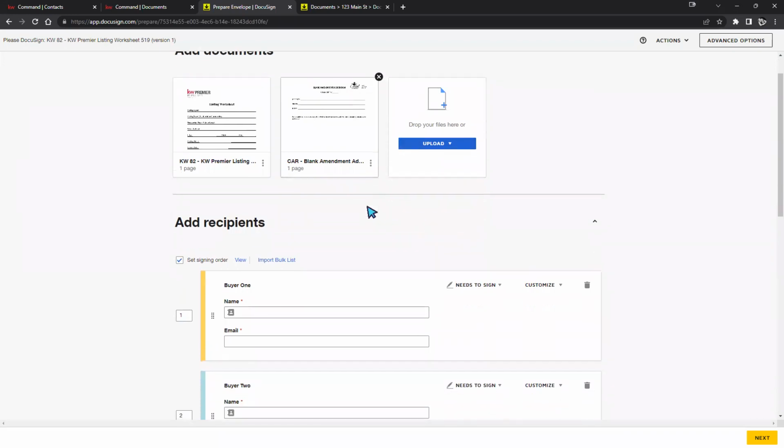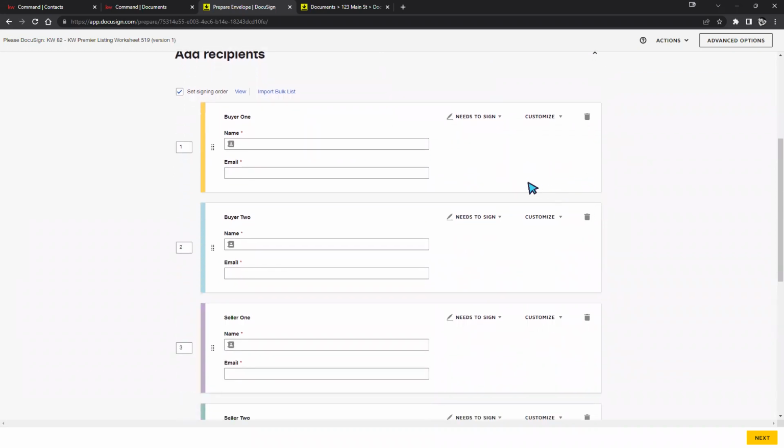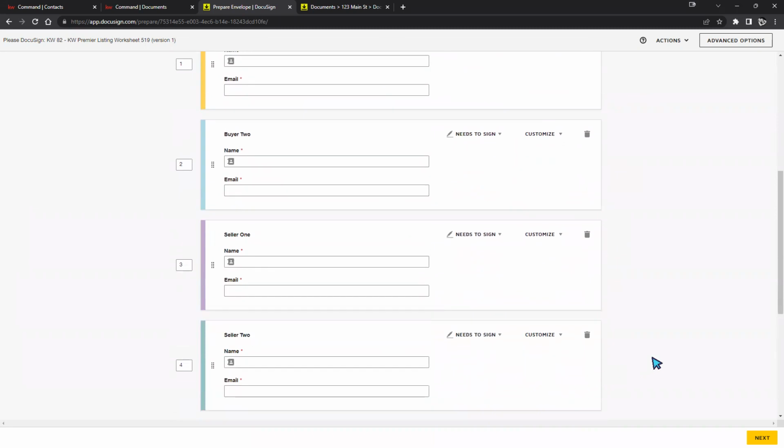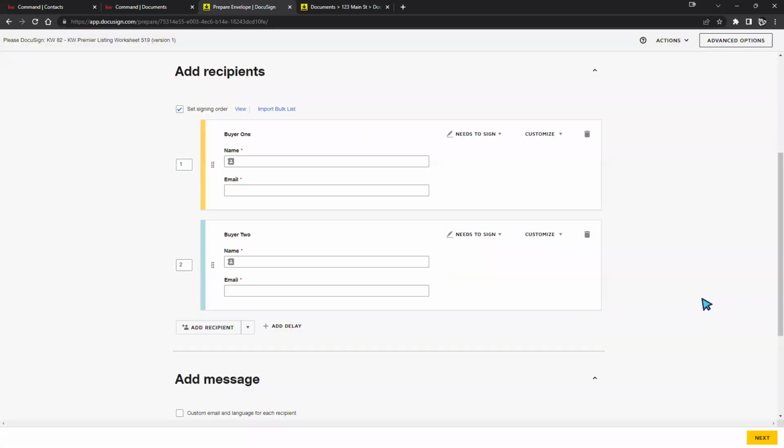But scrolling down here, your second option is going to be your recipients, aka who are we sending this to? Who needs to sign this document right here? Now, for our example here, it looks like we have quite a bit. We have 1, 2, 3, 4 different signers. But again, for this example, I think I'm going to stick with 2 signers here, just to make things a little bit easier. As you see right here, we have buyer 1, buyer 2. We can go ahead and customize that, but again, that's perfectly fine for now.